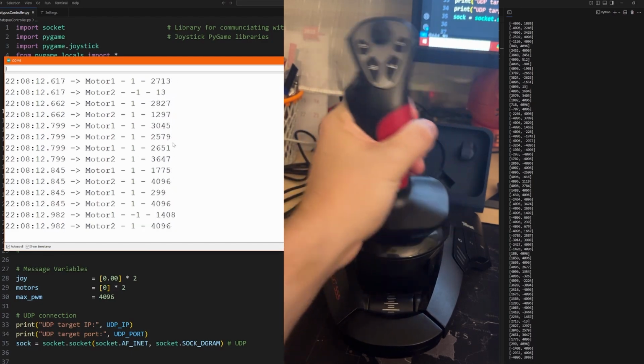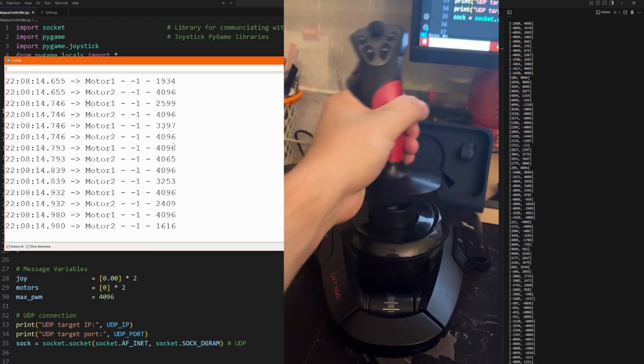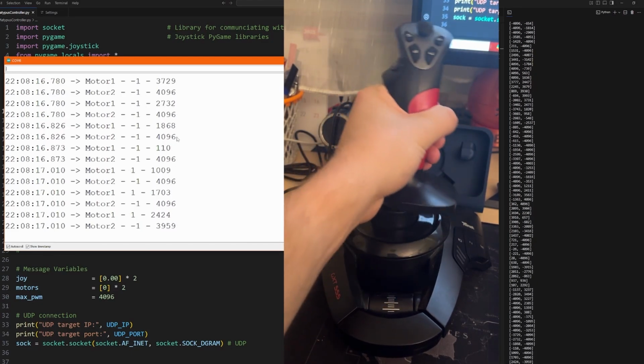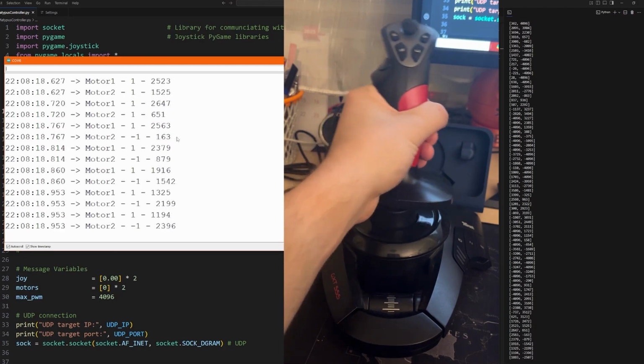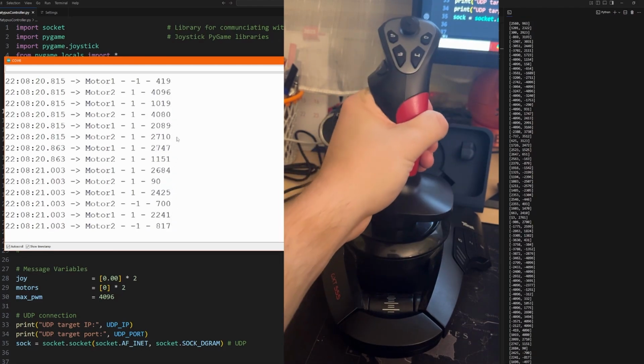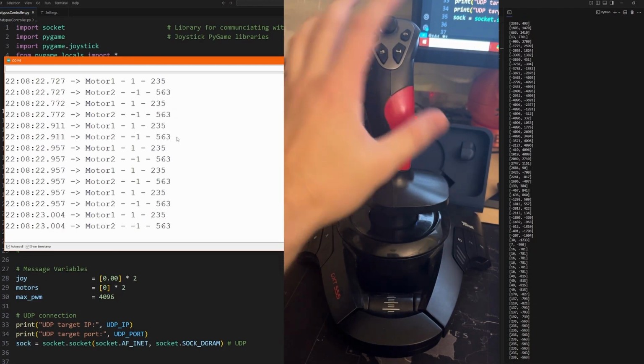I'm sending them at 20 Hertz, which is more than fast enough for a control system like this, where we just want to drive around the robot. So let's finally put all of the pieces together.